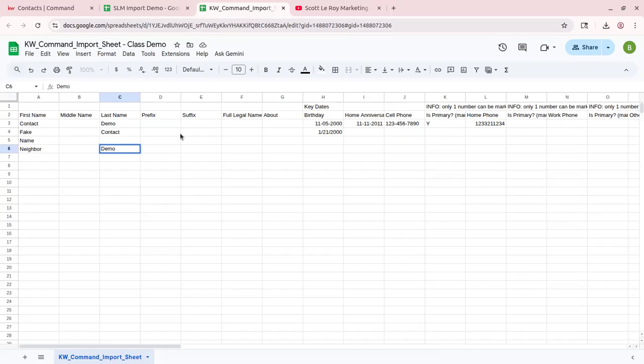We're going to make our way through this so you can add in all of these additional things like middle name, prefix, suffix, full legal name, about, birthdays, and home anniversaries. One thing I do want to point out with these is you do not have to format it in a specific number format for it to work. You can enter in those dates with slashes or dashes. It will recognize it, so you don't have to make sure they all match up there.